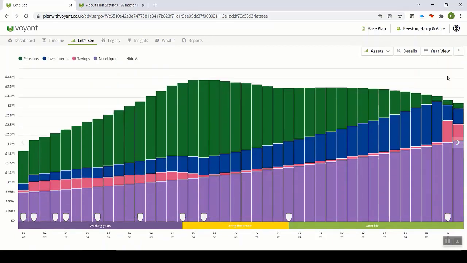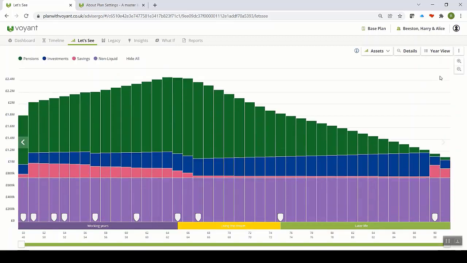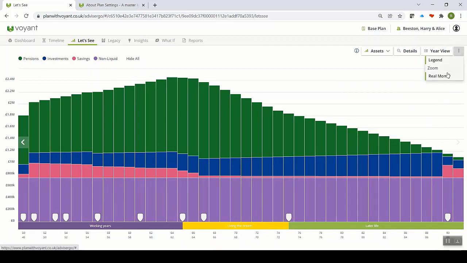So a little bit of a sense check for the clients, and we can toggle real money on and off. Finally, if you want to, you can zoom in or zoom out using the zoom function on the vertical axis and on the horizontal axis. And let's just turn off both zoom and real money.